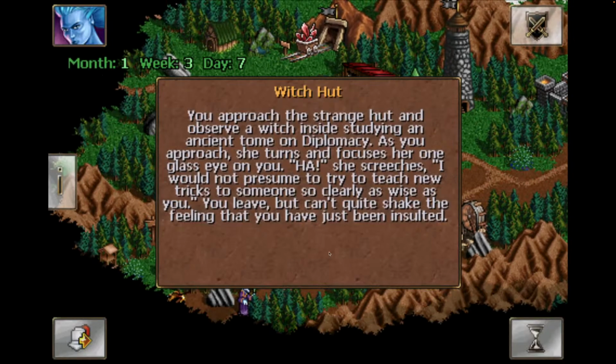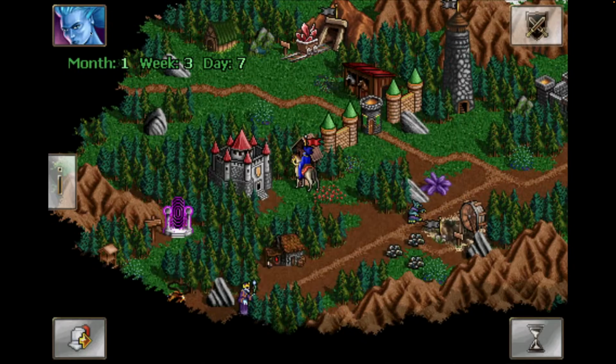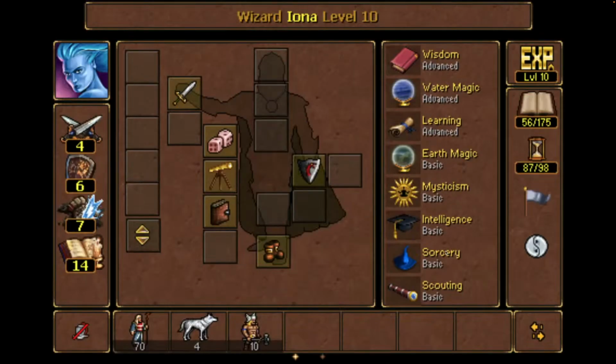Witch Hut. Well, I think the problem is that I have really advanced wisdom, so the Witch Hut does not do anything for me.